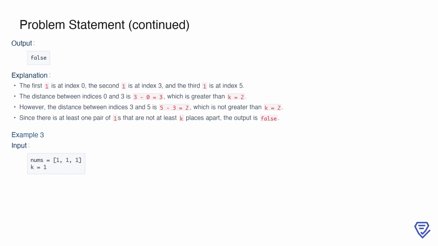Now consider a second example with nums equals 1, 0, 0, 1, 0, 1, and k equals 2. Here, the first one is at index 0, the second one at index 3, and the third one at index 5. The distance between indices 0 and 3 is 3 - 0 equals 3, which is greater than k equals 2. However, the distance between indices 3 and 5 is 5 - 3 equals 2, which is not greater than k equals 2. Since we've found at least one pair of 1's that do not satisfy the condition, the output for this input is false. This highlights that all pairs of 1's must meet the distance requirement for the result to be true.